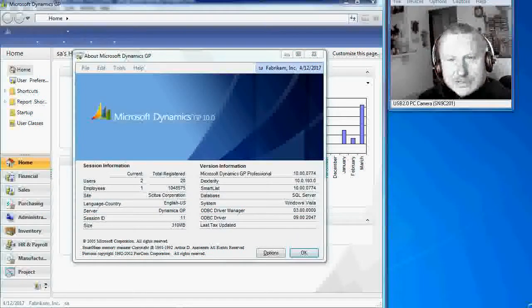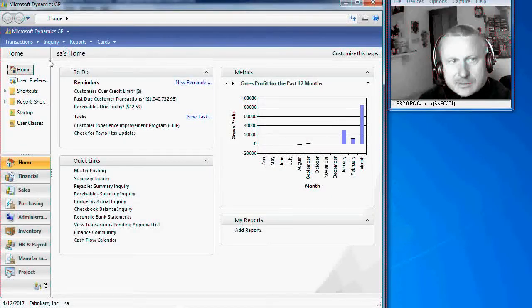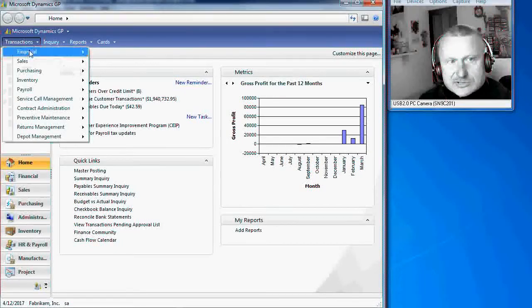Today we'd like to talk about Microsoft Dynamics GP eCommerce integration and custom programming. As you see, this is Microsoft Dynamics GP current version 10, as we are speaking in November 2009. Let me first show you the target.